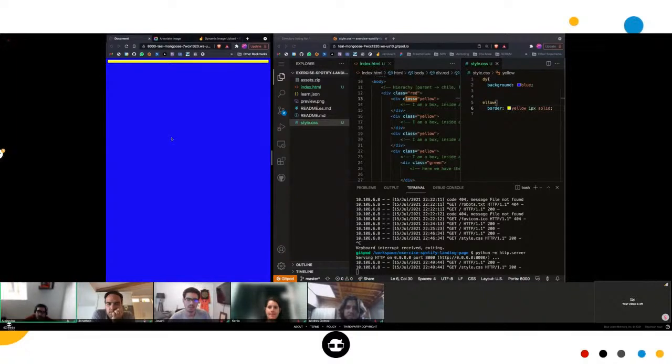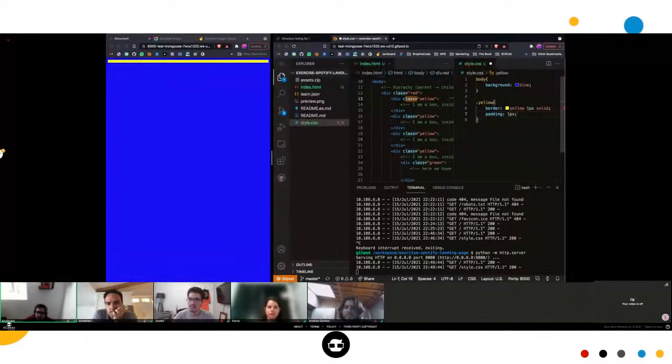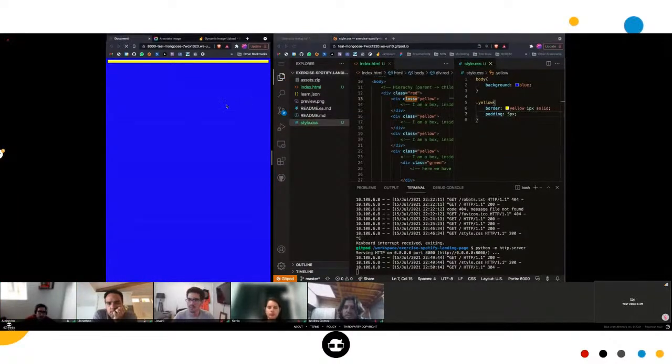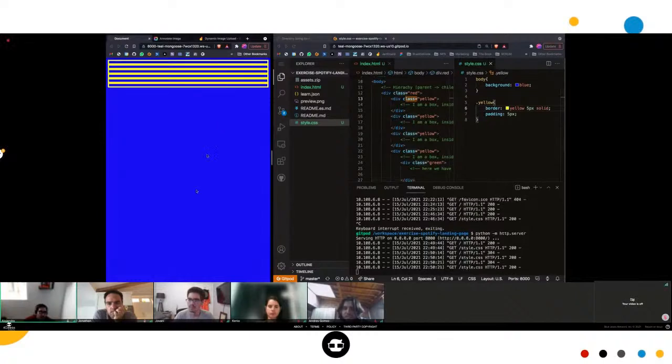So another thing we can do to make them show like real boxes is add some stuff inside, right? So I'm just going to put padding, 1 pixel, or maybe just 5 pixels, a little bit, and then let's refresh. And now you can see the boxes. You see? Let me make the border bigger. There it is. We have our boxes now.